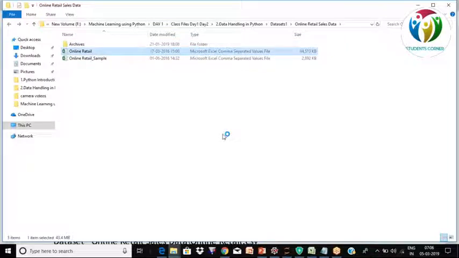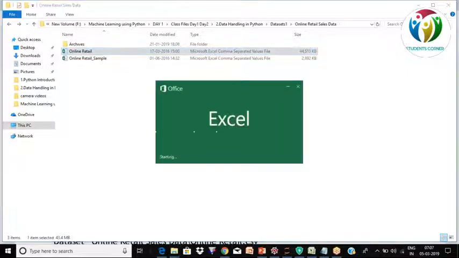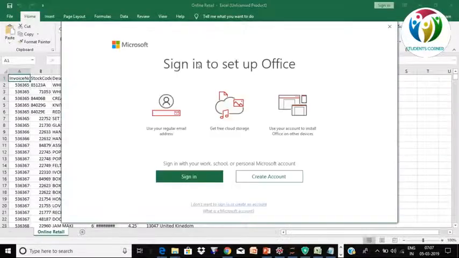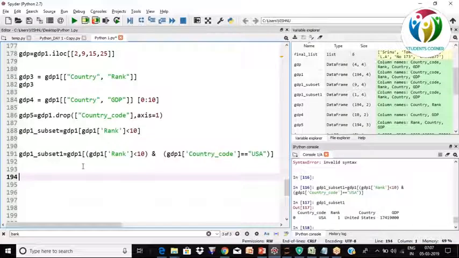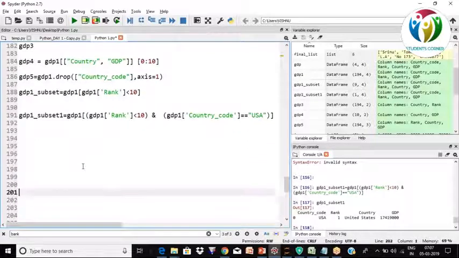If I open this, let me check the column names. Okay, so there is a unit price. Now let me close this. So how do we import? Now we should be comfortable in importing the file without referring to the code. So how do you do it?